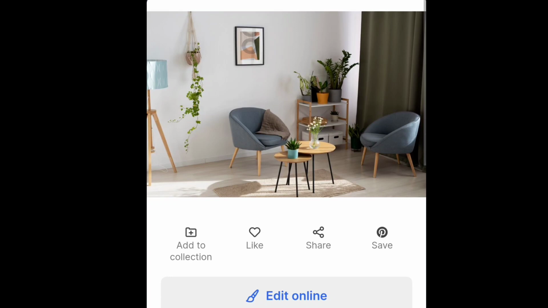Before coming here to download this image, ensure you've already recorded your video. You've already created your video on a plain background. The video you want to change to this background, you've already pre-recorded it.